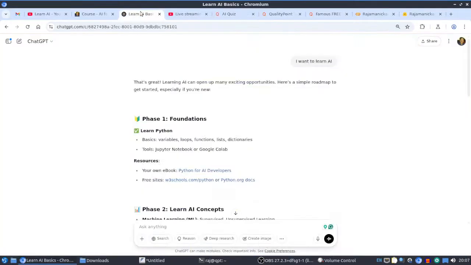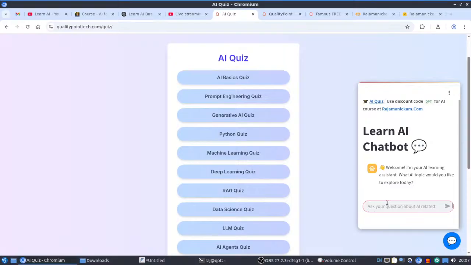ChatGPT also, if you set everything and keep on giving feedback to it, will be optimized for yourself. That is also there. But if you straight away want to learn something highly optimized for beginners learning AI, this chatbot will be useful. Okay, this is one thing.